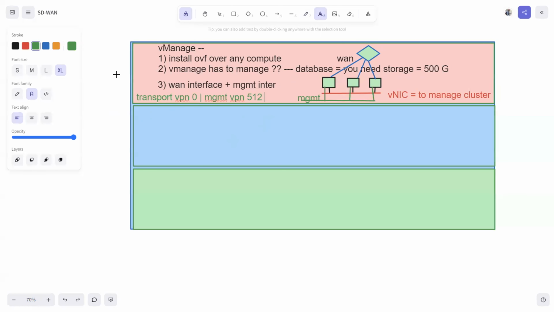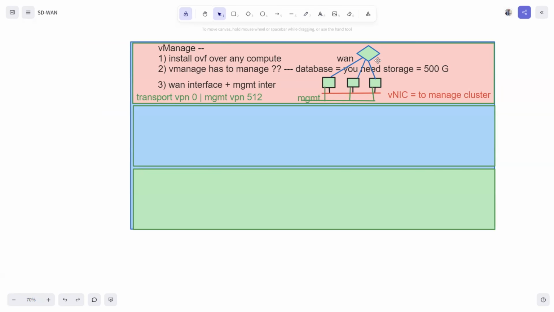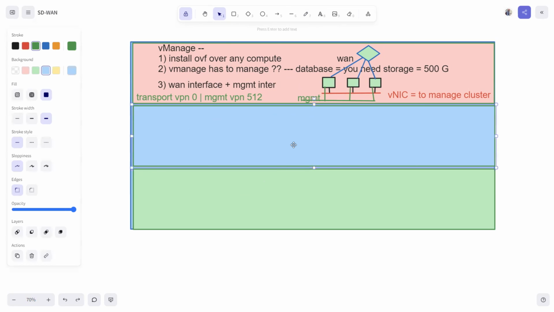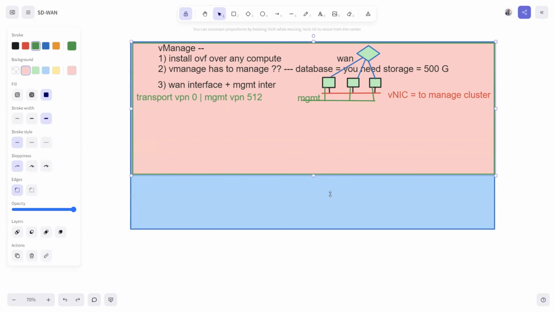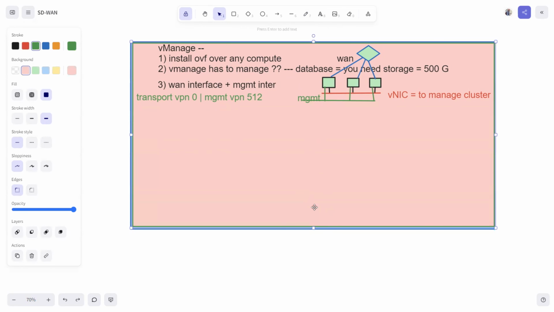Now before I move further, let me quickly go to that OVF file and show you what it means. And then I'll go to the other controllers. Let's just focus on only vManage, and then we'll check the other controllers.